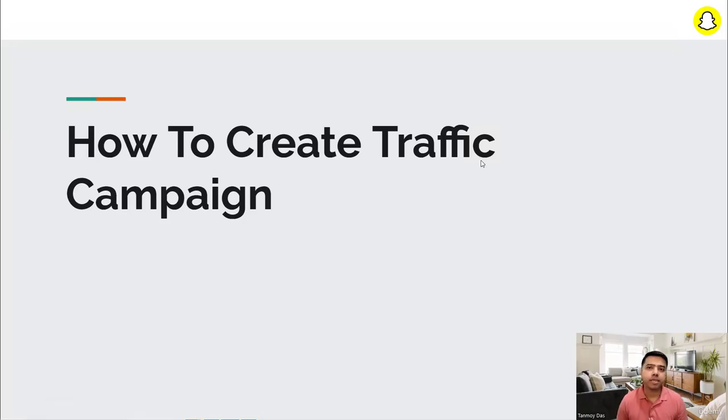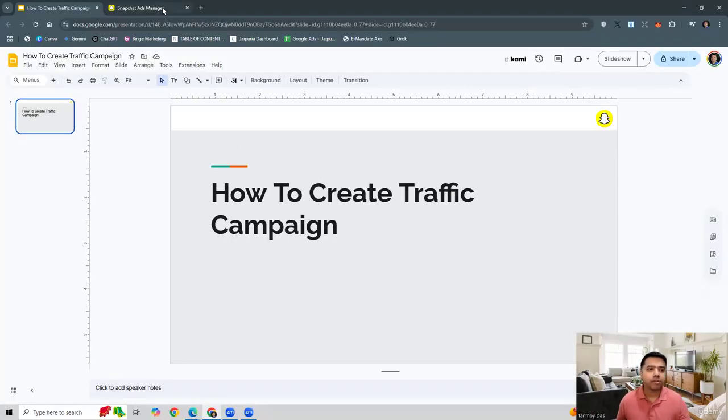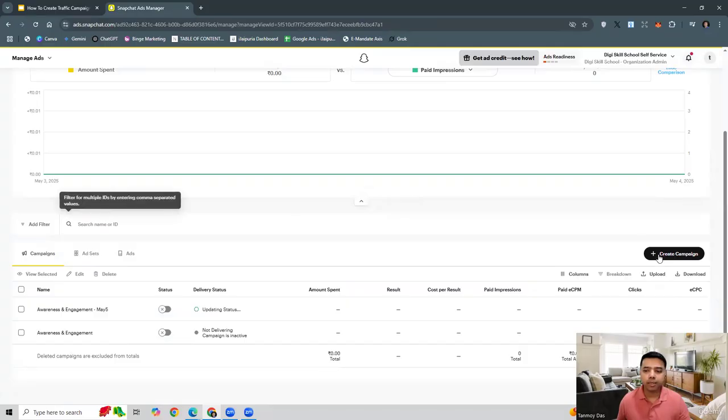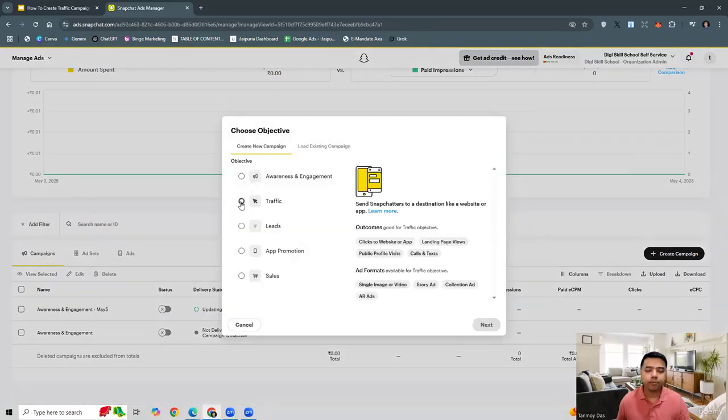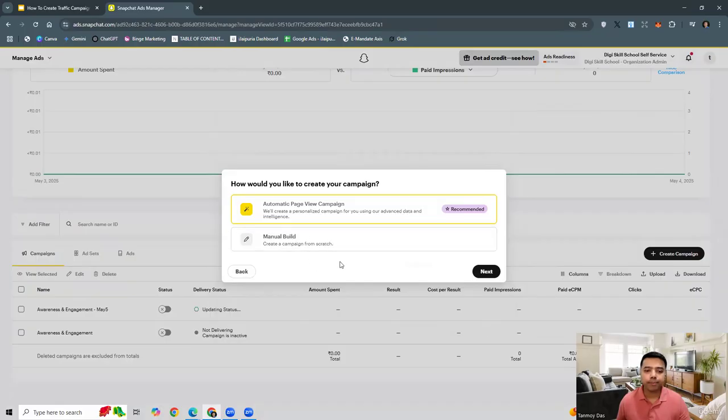So in this session, we'll see how we can create a website traffic campaign inside the Snapchat ads plan. Once we log into the account, we can start creating a new campaign. This time we're going to select traffic, and here you can create a campaign. So let's say we're creating a manual campaign.